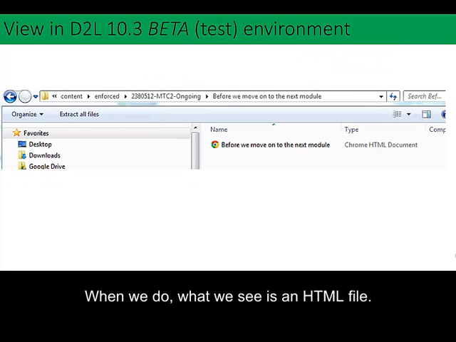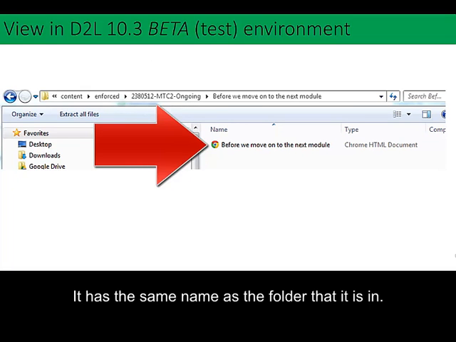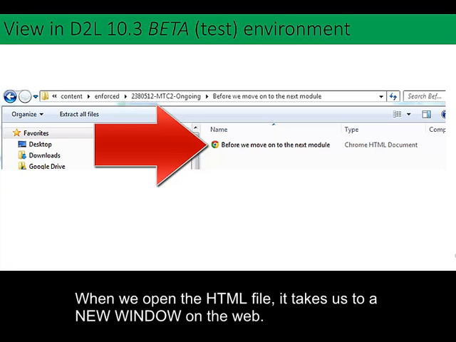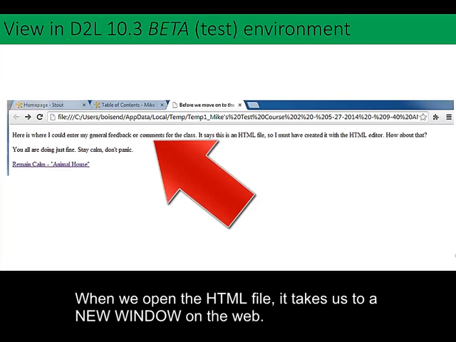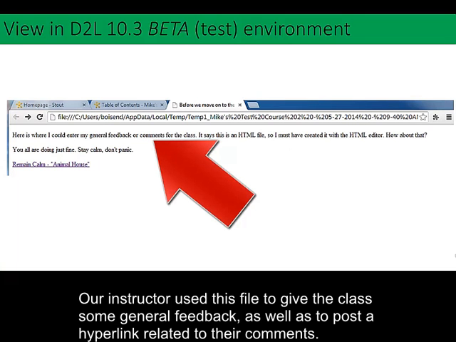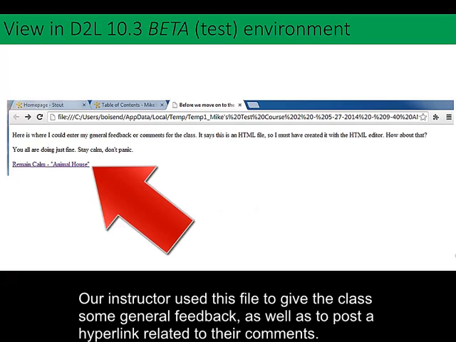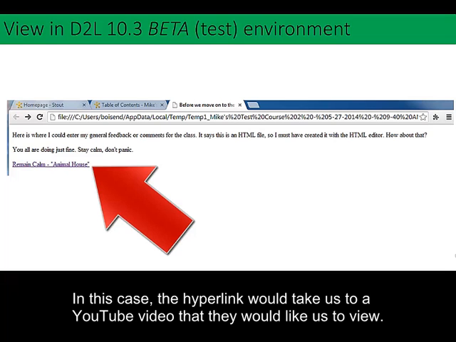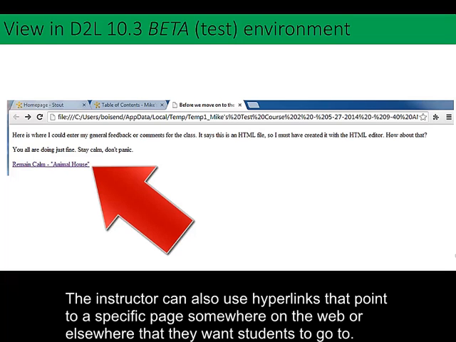And when we do, what we see is an HTML file that the instructor gave the same name as the folder. And when you click on it or open that HTML document, it will look like this. And what the instructor can do in this case, which is pretty powerful, is they can give feedback to the entire class. And what I'd also like to point out here is that within that HTML file, the instructor can also use hyperlinks. So in case they wanted students to go look at some other resource other than what was already in the content, they can view that as well.